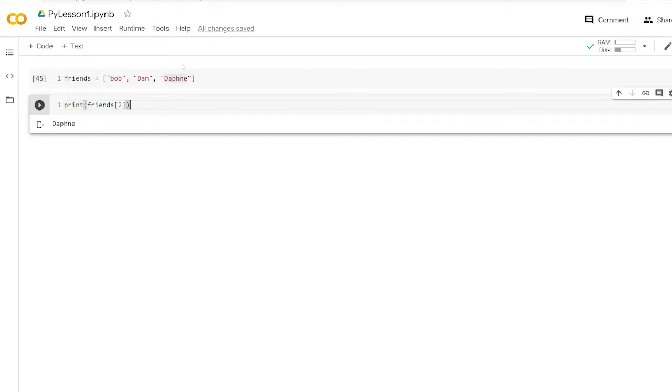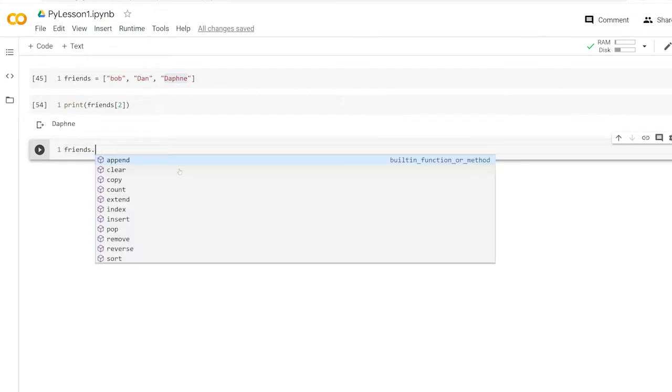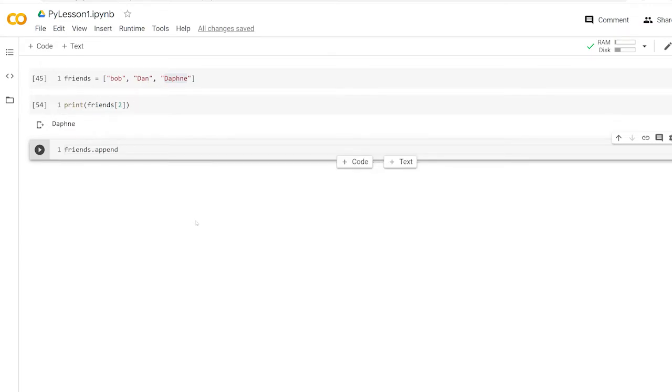Let's take a look at an example. We know that this list is an object, and that means it has some methods associated with it. One of these methods is called append. This method will take what we give it and tack it on to the end of our list. Let's just give it a try. In order to access the method of an object, we use the dot symbol, like this. Then we type the name of the method, append.